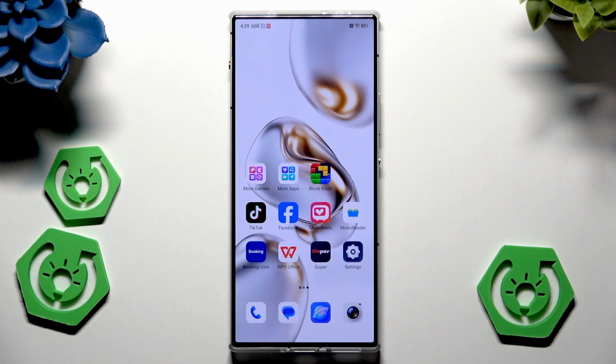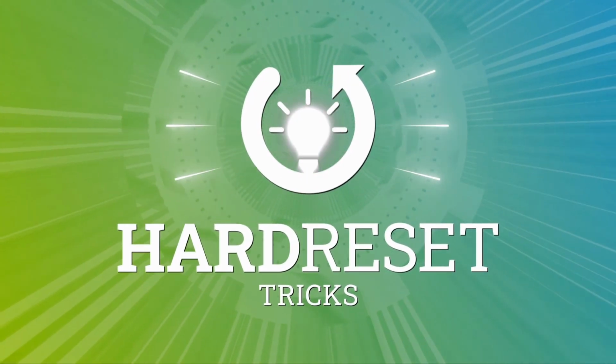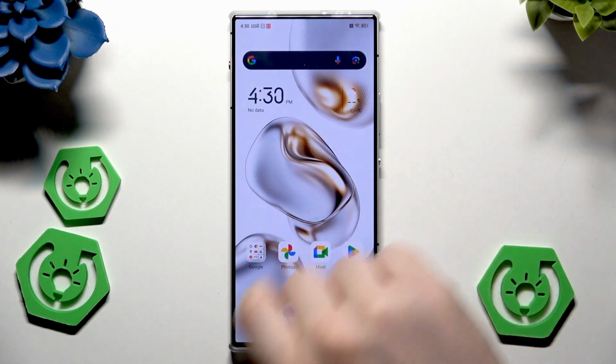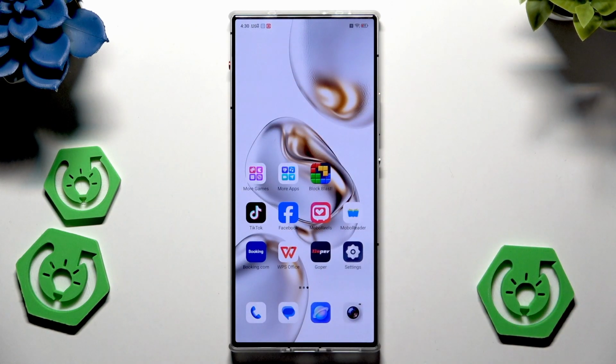Hello, in this video I'm going to show you the speed up tricks on the ZTE RedMagic 10R. Alright, so let's begin. To improve the speed of our phone, we have a few ways how we can do it. So let's begin with the first thing, and we're gonna open up the developer options at first.